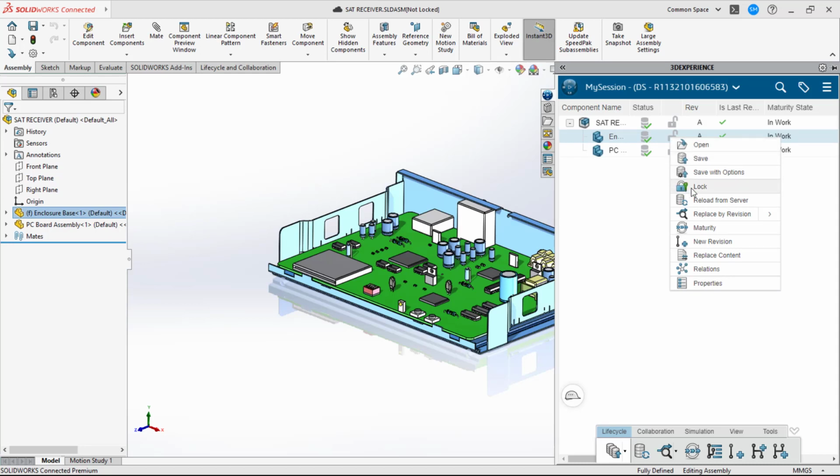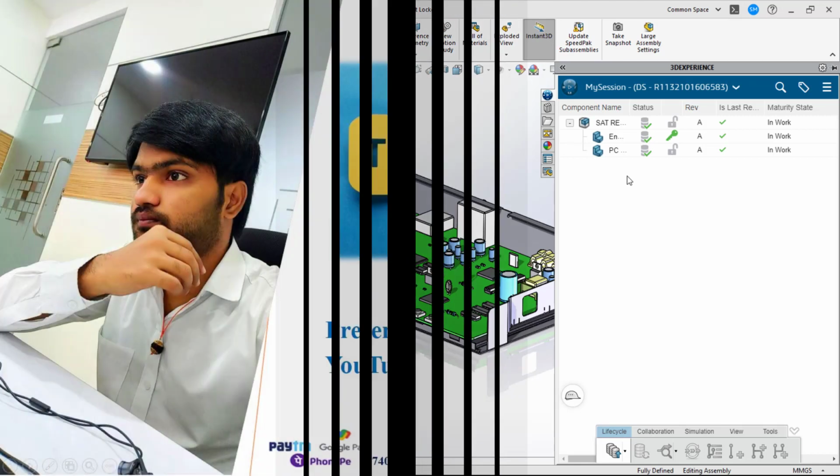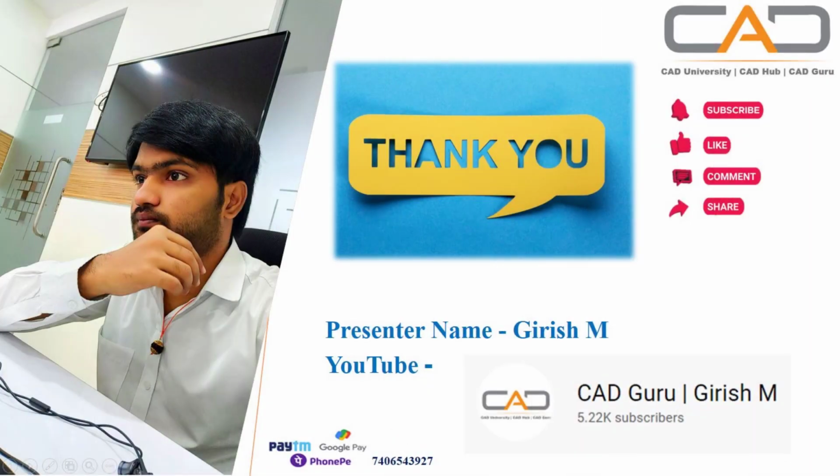Let's say it is an assembly and you want to lock only a certain file, you can use this option, that is lock. The freeze will work the same way, it will freeze everything, and this is going to lock only the models you want to work on specifically. So this is how you can import the models and download SolidWorks Connected, that is 3D Experience SolidWorks, which is nothing but the desktop SolidWorks with the cloud platform connected. That's all.